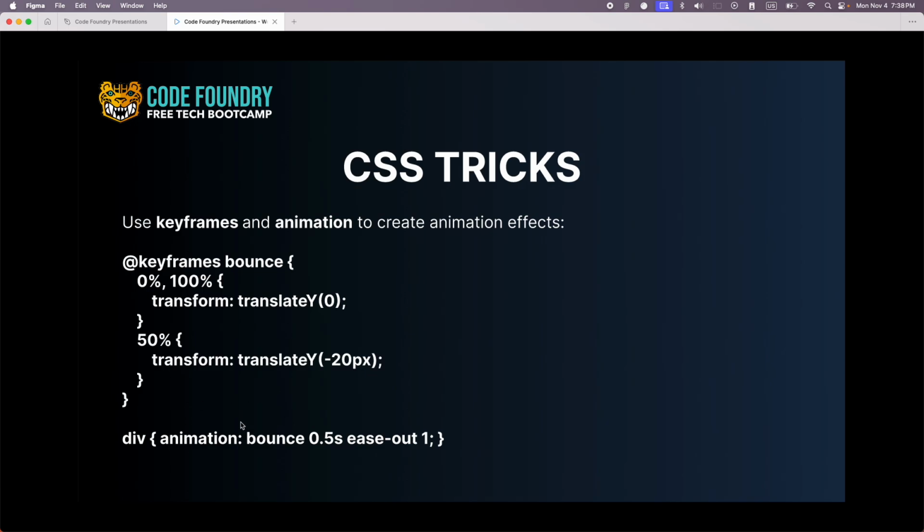So this little animation is then taken and defined using the animation property here. And what we're saying is run our bounce animation for 0.5 seconds and do that once. And this will occur when our web page loads, when our div loads, versus if we added like the hover pseudo class, when we hovered, our animation would occur.